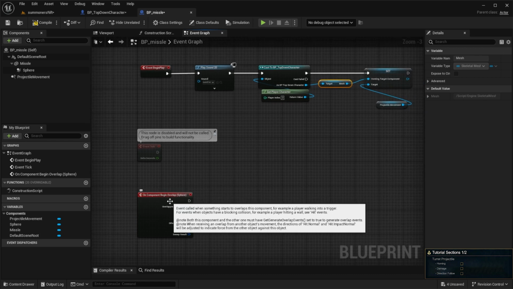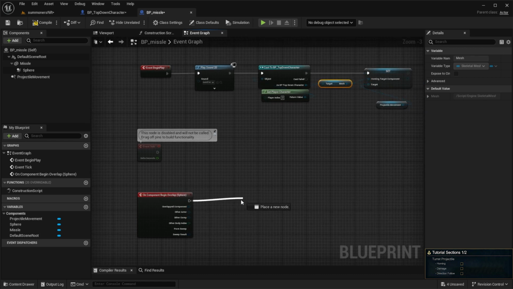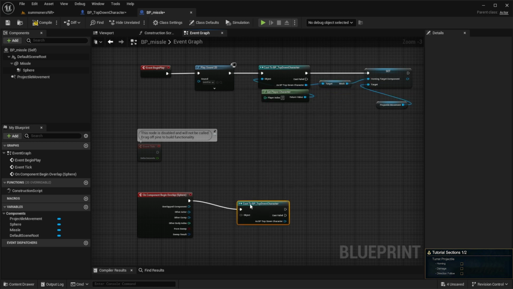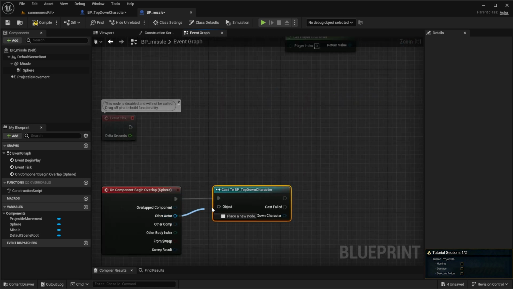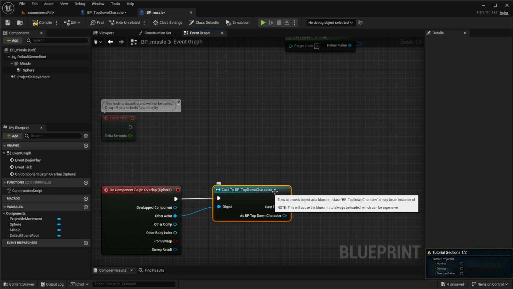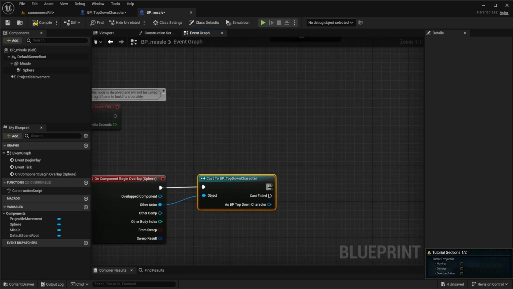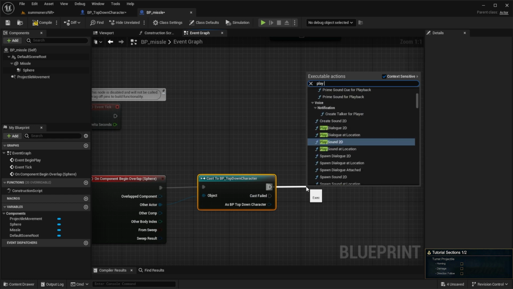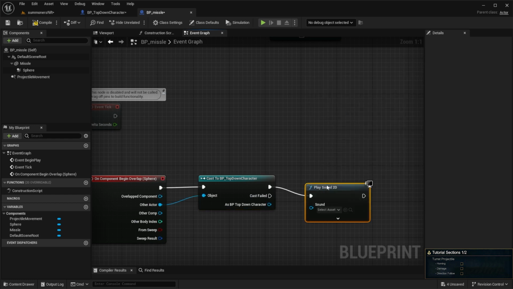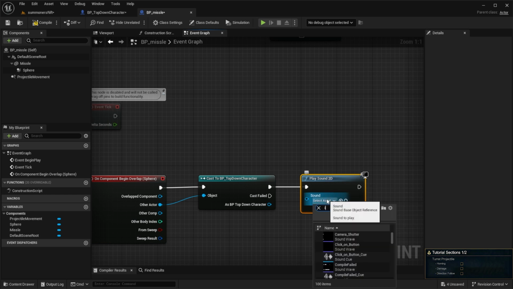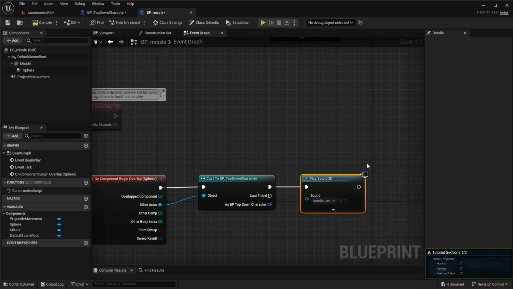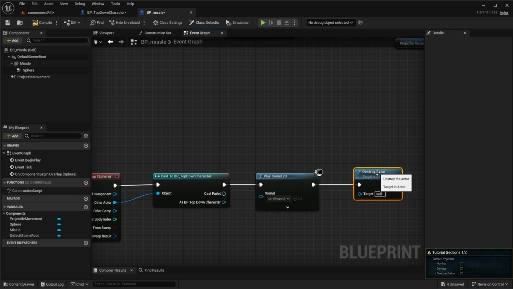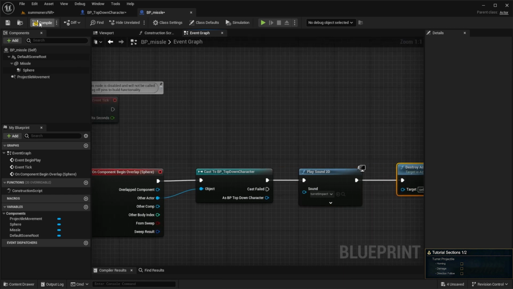So what is happening when it reaches us? We have to cast it to the top-down character because we only want to know what is happening when it reaches us, not another object. So cast to top-down character, we're gonna play another sound. This is gonna be our impact sound. And we're just gonna destroy the actor self. All right.